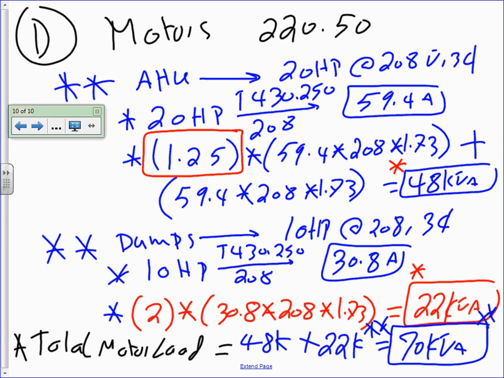The reason you circled that squared 1.5 is just because that was the largest amp motor. Yep. And now the rest of them are small motors. They're all added at 100%, right? And the pumps too are under the same. Yep, they're all motors. Look at the amps: this one is 30.8, the amps for this is 59.